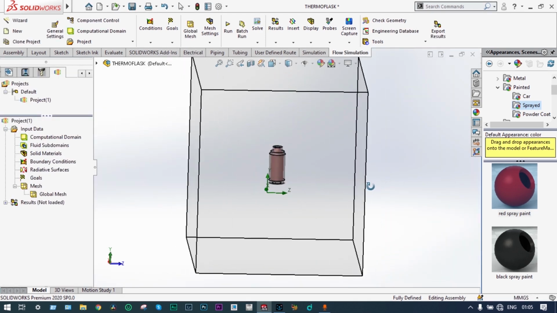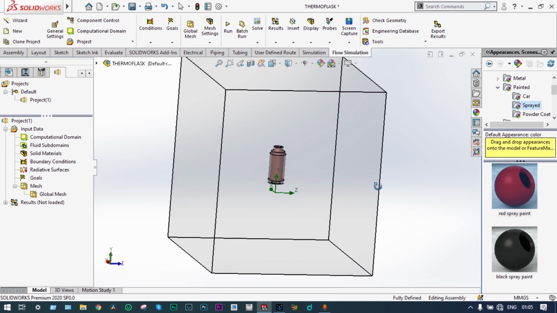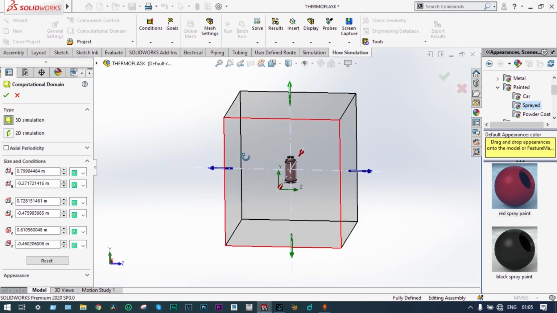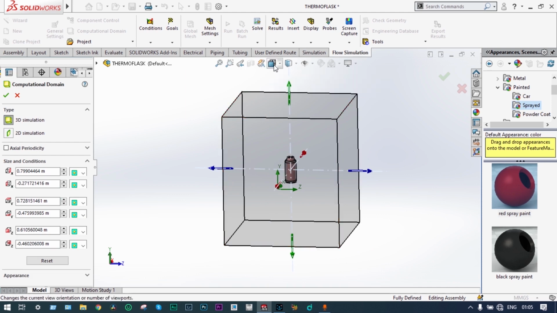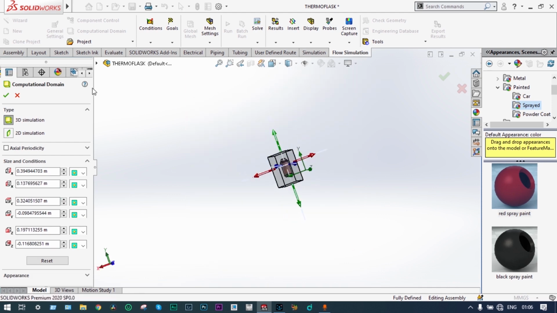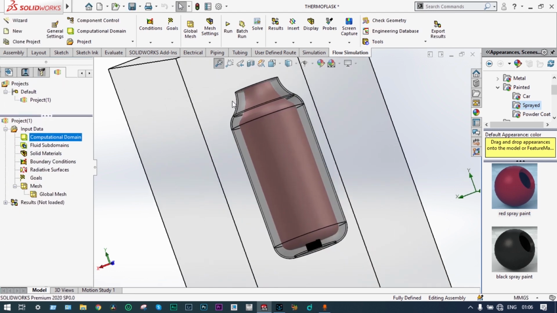So finish it. You can see this is the domain. The domain volume is very big. We have to make it a little smaller to minimize the calculation timings. So computational domain, make that domain a little bit smaller. So our computational domain is ready. Green check. We can hide this domain.